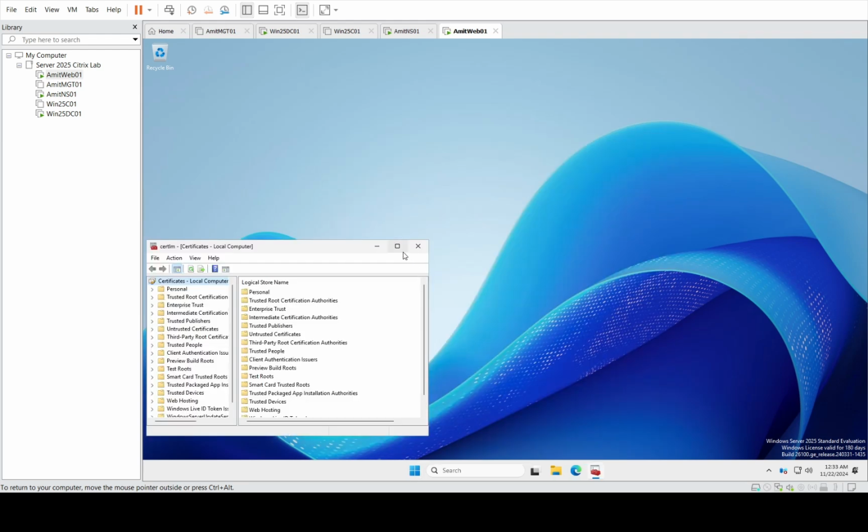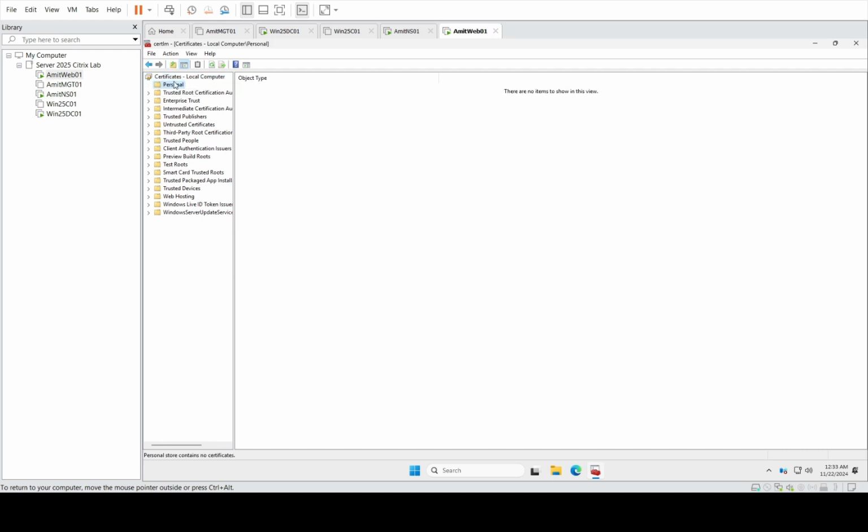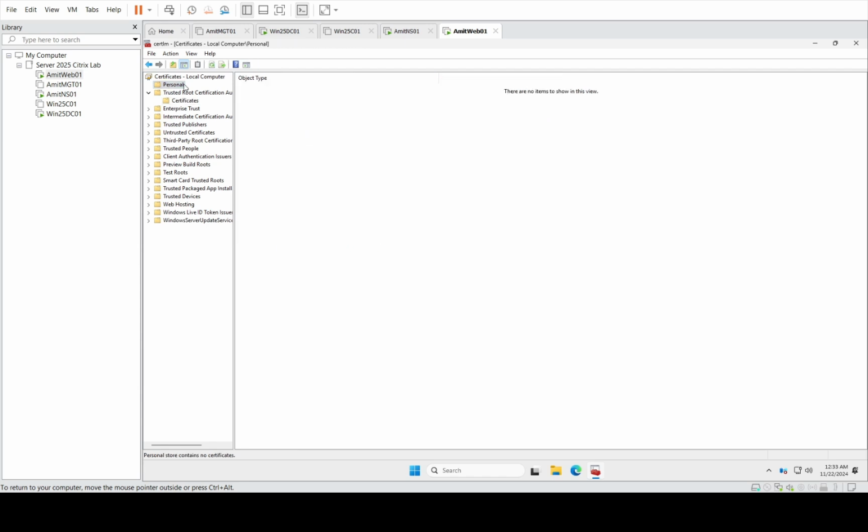This machine must have gotten machine certificates from this. Okay, I haven't got it, but it will get it. Let's see. It has got the root certificate authority information, so it has got the CA. Okay, let's find certificates now.